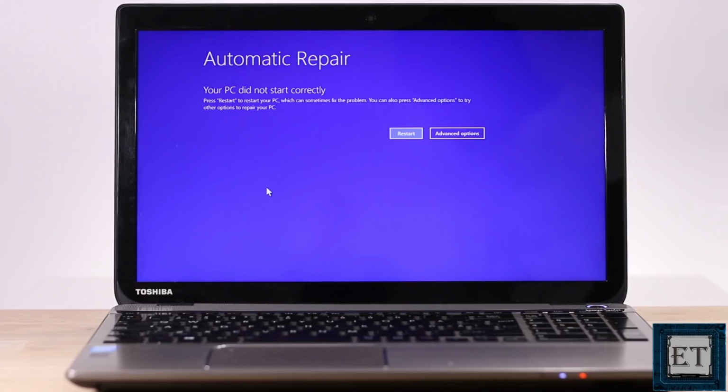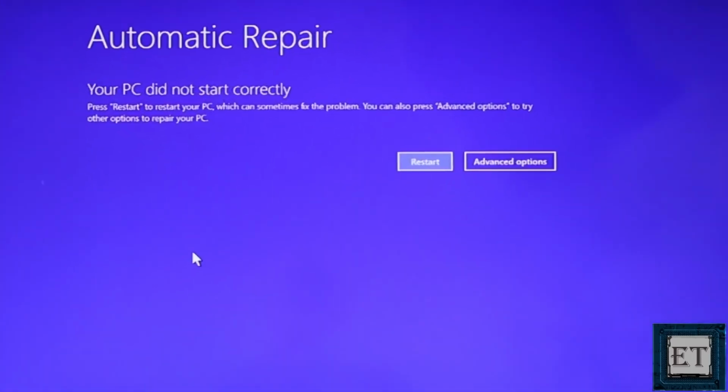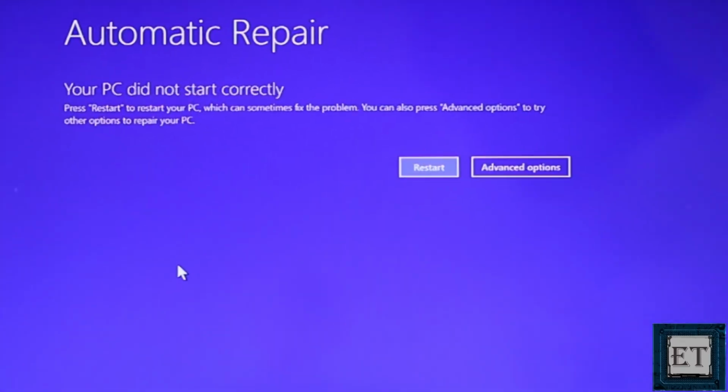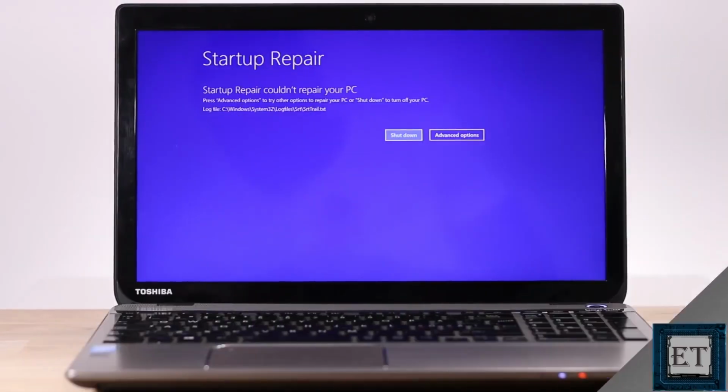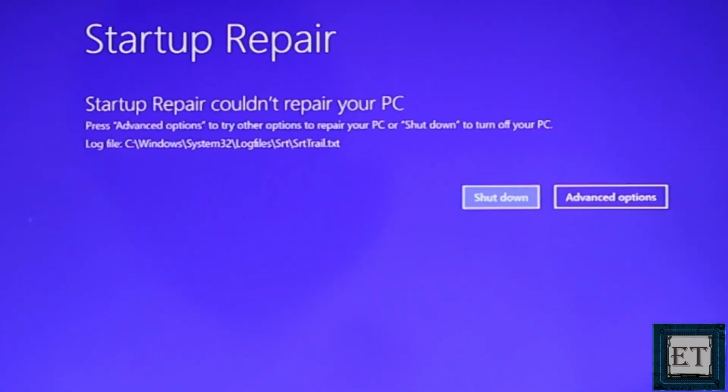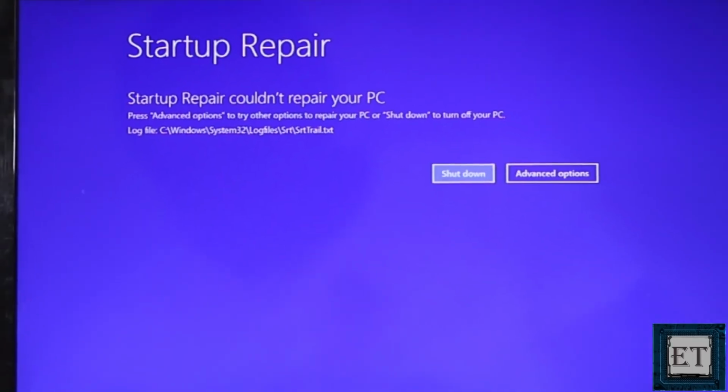So here I powered on this laptop, and after a few minutes trying to boot up, it pops this blue screen error saying automatic repair, your PC did not start correctly. And after attempting the initial fix, it further posts this error saying startup repair couldn't repair your PC. Yours might be different, maybe some kind of infinite boot loop or other blue screen errors.